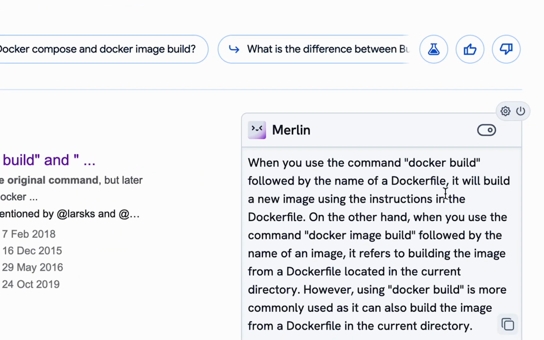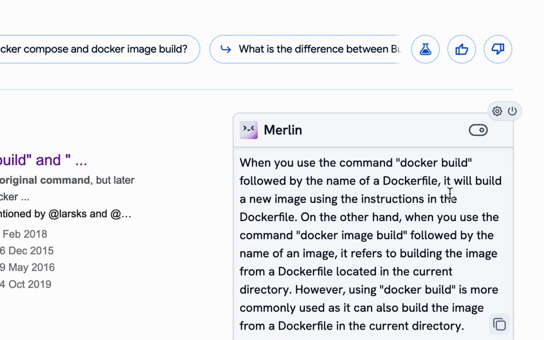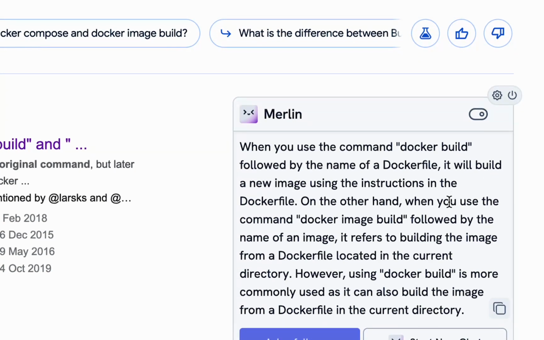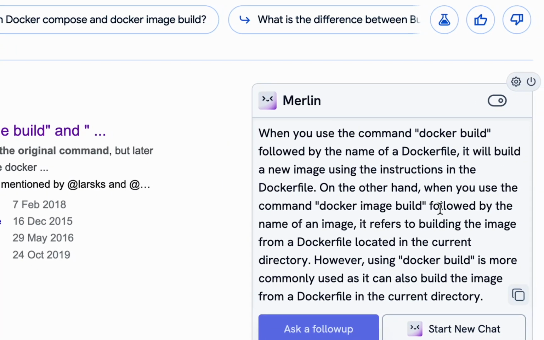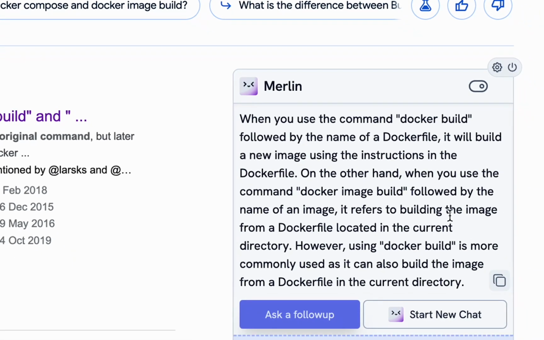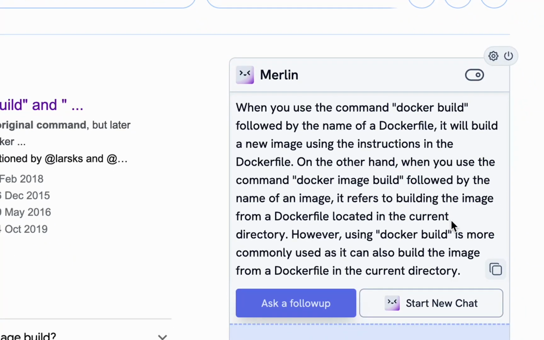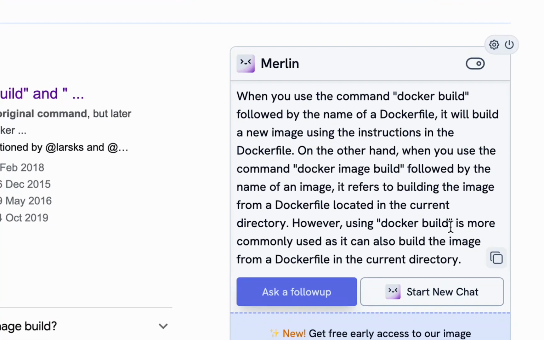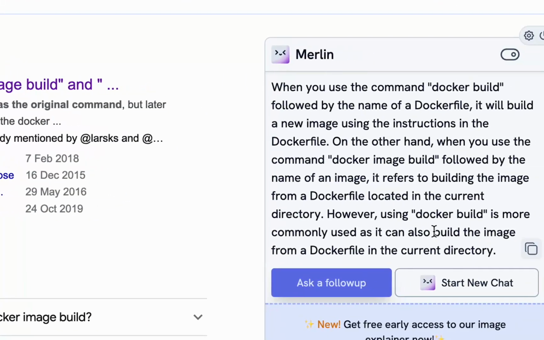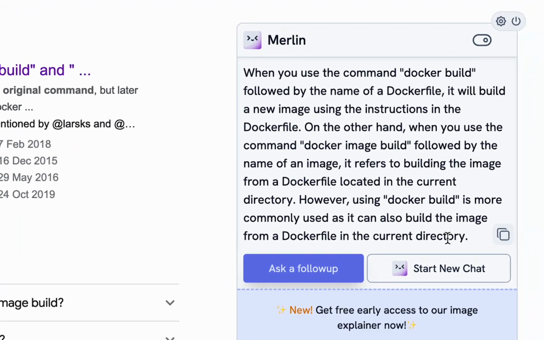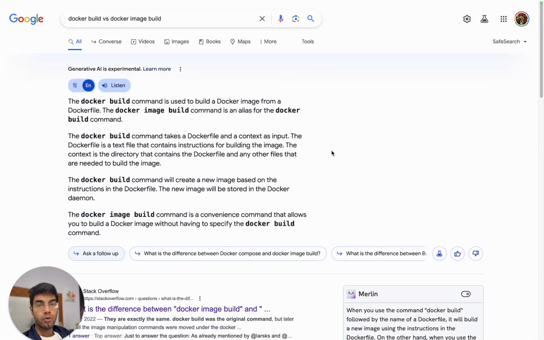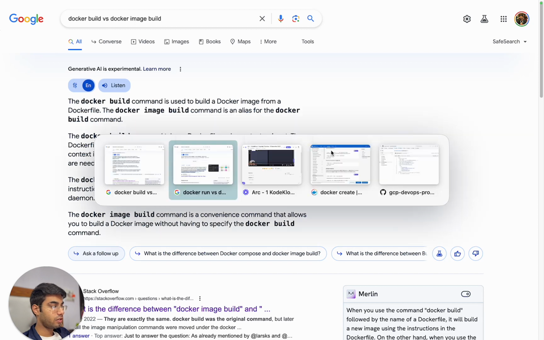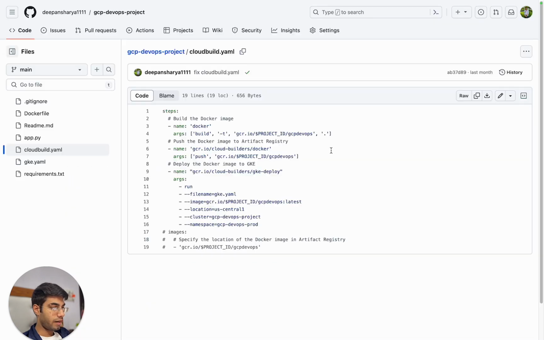See, when you use the command docker build followed by the dockerfile, it will build a new image using the instructions in the dockerfile. And when you use docker image build followed by the name of the image, it refers to building the image from a dockerfile located in the current directory. Docker build is more commonly used as it can also build the image from a dockerfile in the current directory, right? So docker build and docker image build are both the same thing.